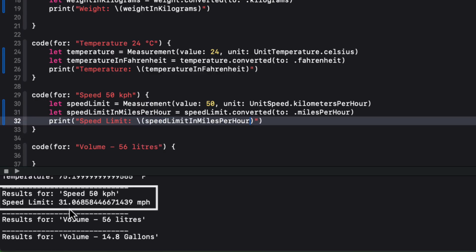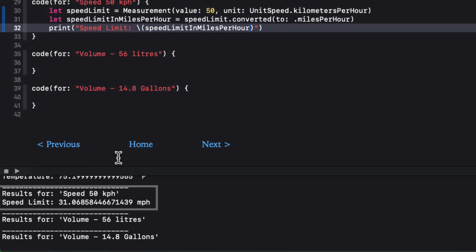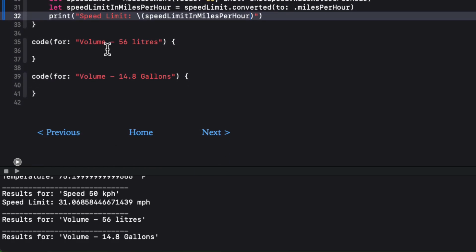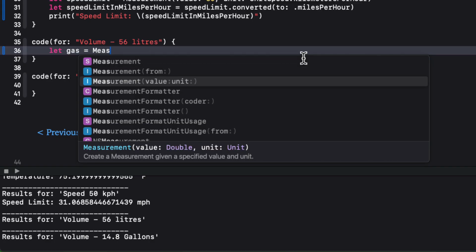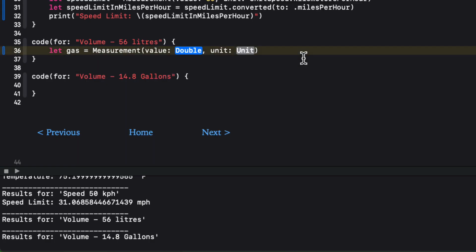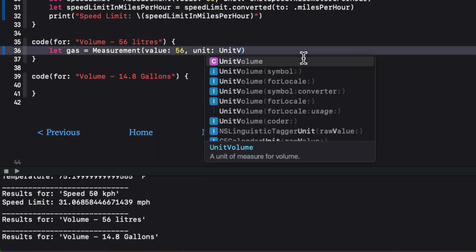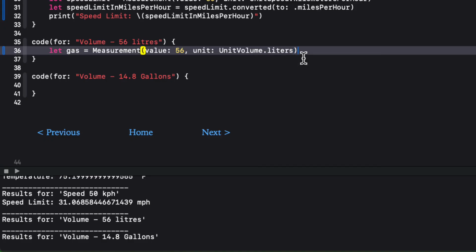So this is all pretty common, but I just want to give you one more example here that you might not be aware of. Another common and useful conversion is volume. So if you're coming to Canada from the United States and you're filling your tank at the pump and it says that you filled it up with 56 liters, well, how many gallons is that? So we'll let the gas be the measurement for the value of 56, and the unit is unit volume, and that's in liters. That's how we issue it here in Canada.